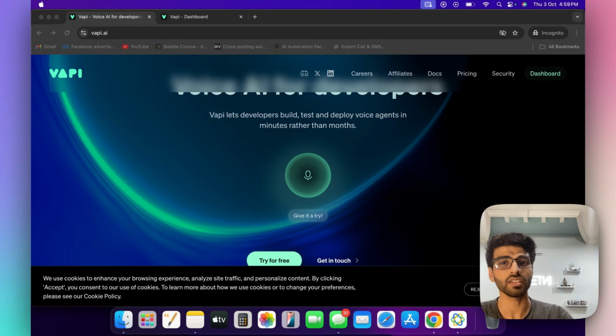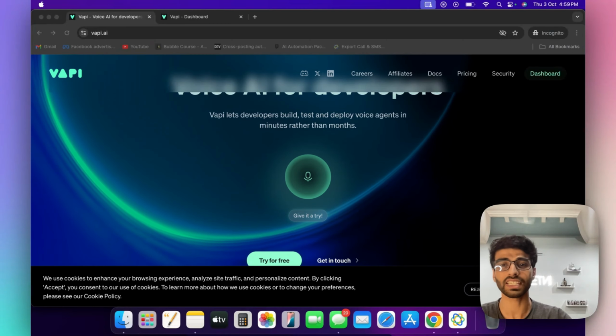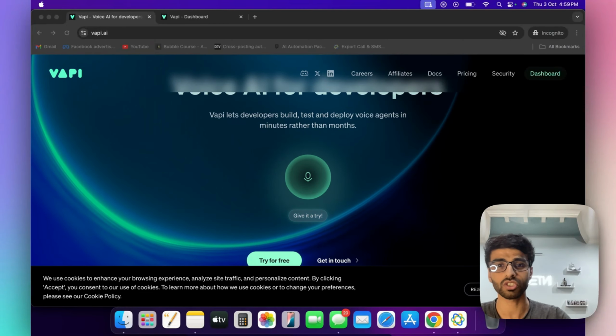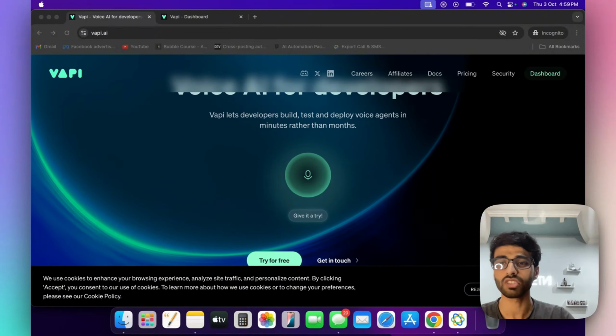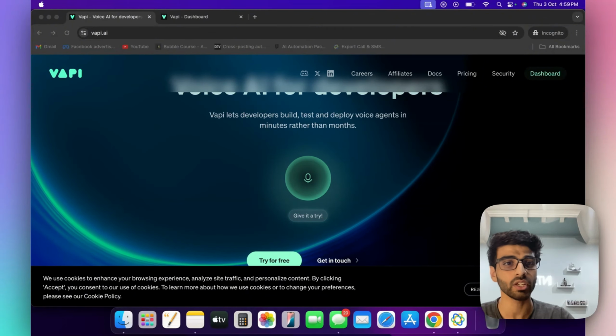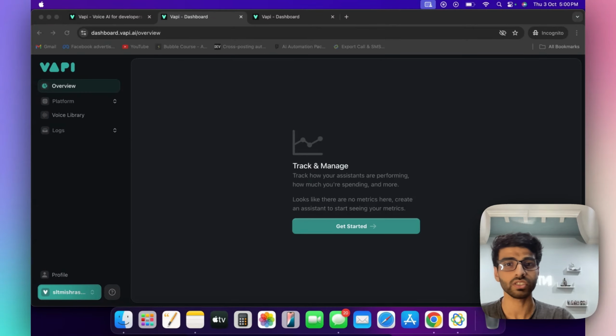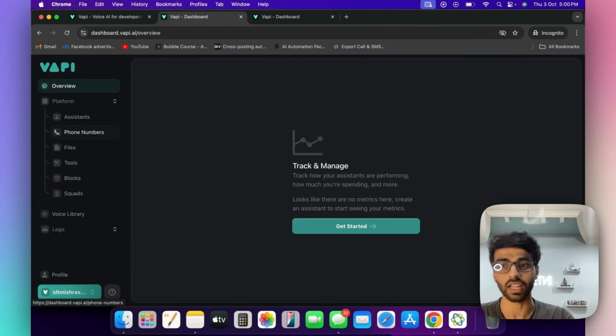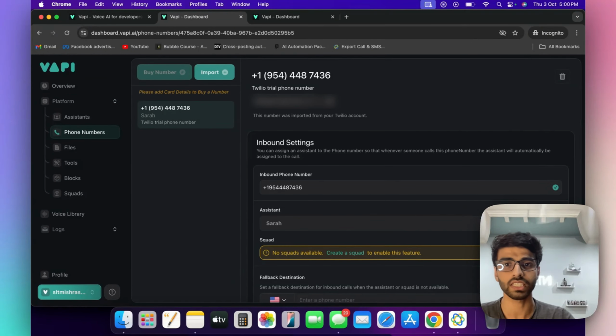So let's get started. The first thing we're going to do is basically set up the AI cold calling infrastructure which runs on VAPI. To do that, you just simply head over to vapi.ai, you create an account. Since I have already done that, I'm just going to log in. The first step that I want you to do is obviously buy a phone number. I have already done that.